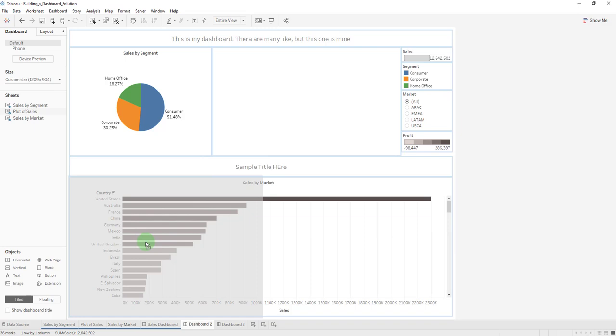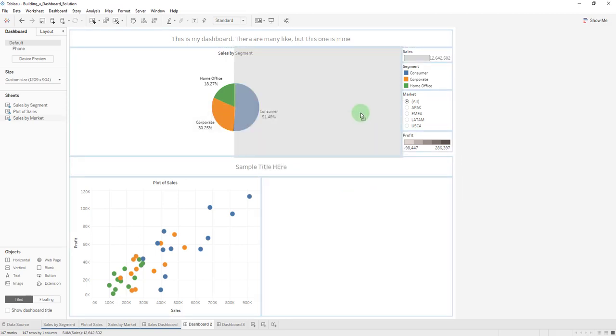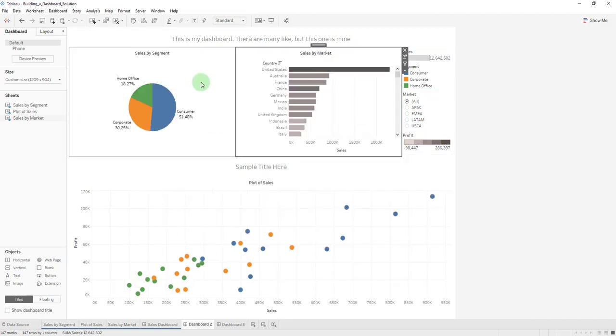So I'll move that down to here, and then we'll take my sales by market, select the sheet, select the grip, and move it up here along with our pie chart right there. So we can play around with different layout and design elements. All right, so our last method for building these dashboards is below our objects down here.